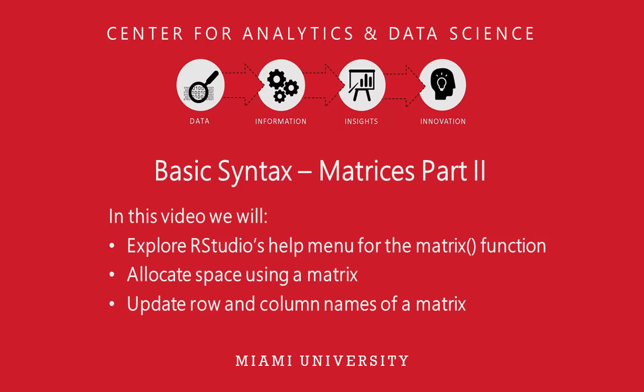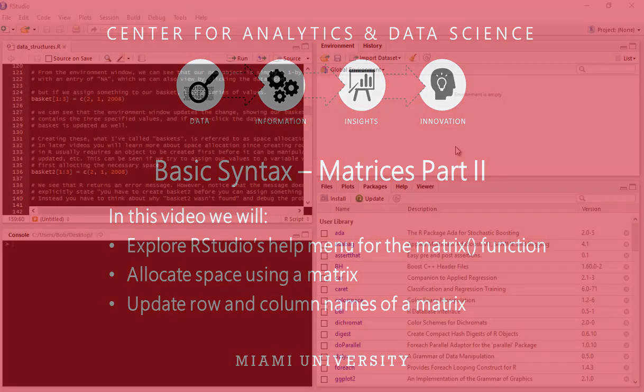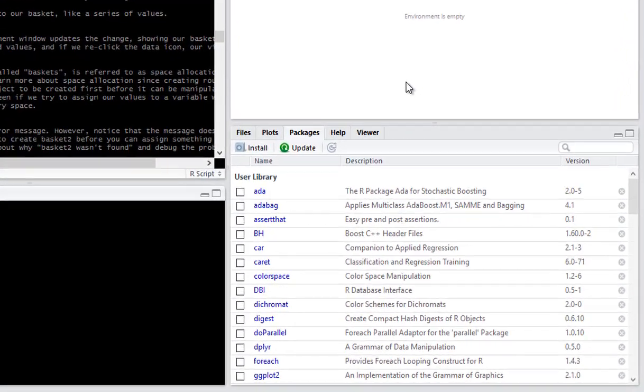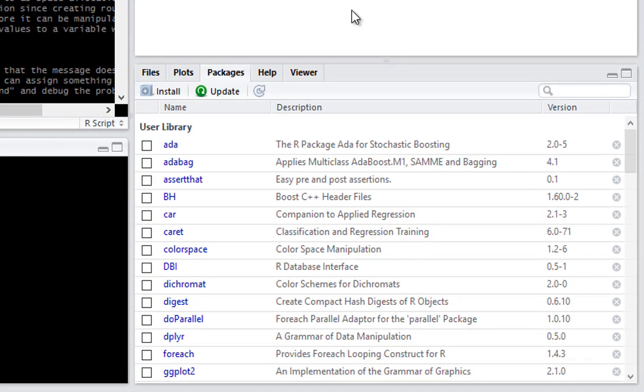Welcome. In this video we will take a look at using RStudio's help menu to help view options for the matrix function, how a matrix function can be used for space allocation, and finally we'll take a look at how to update row and column names of an existing matrix. First, let's view the help documentation for the matrix function.